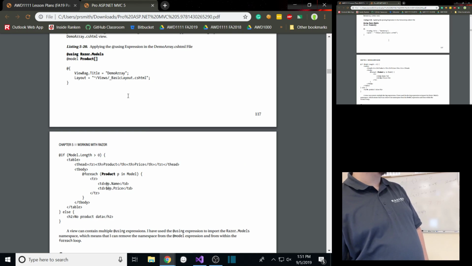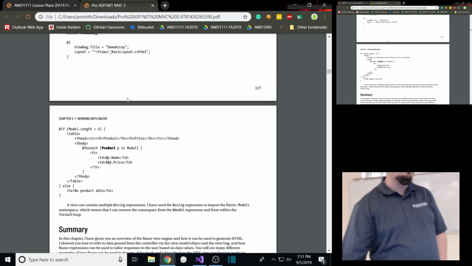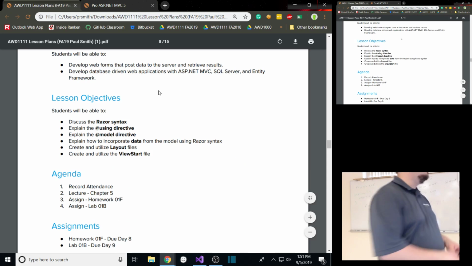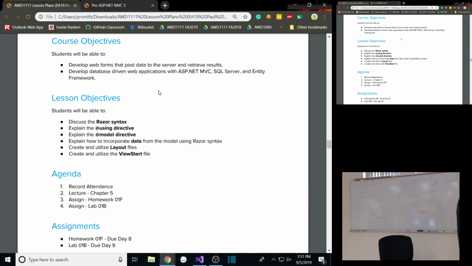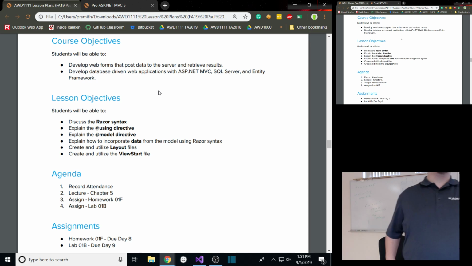And that's it. So the main takeaway from chapter 5 is now you've seen how to use a layout file, how to use that view start file. Right? Those are the two most important things to remember. The other things we've seen at some point, for the most part, you may have seen in this week or last, so that should just be a refresher. But that's the big new piece.